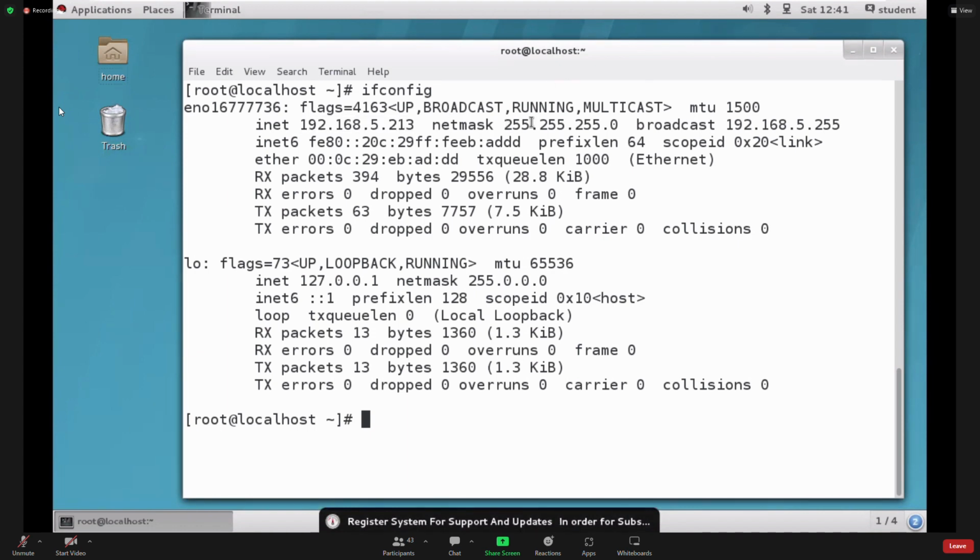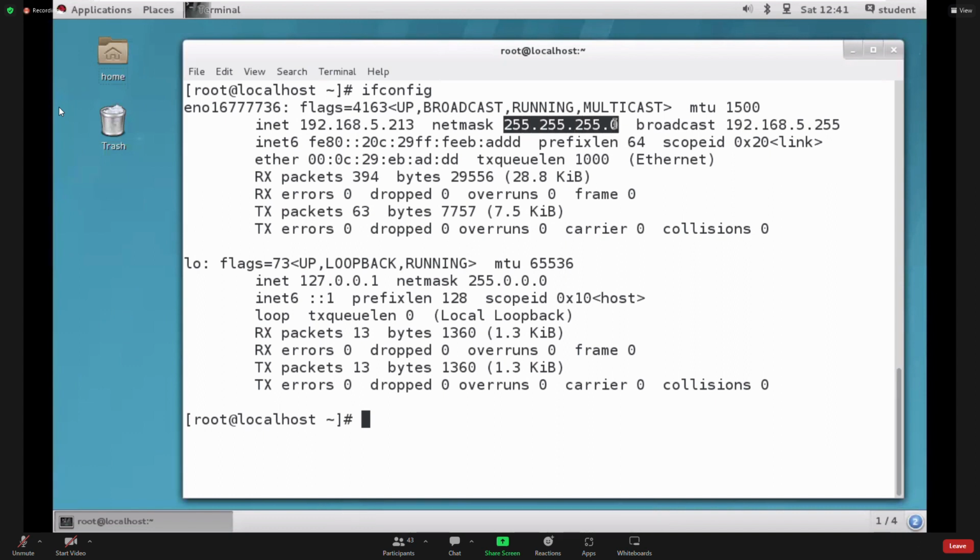Next. So here we have the subnet mask, the default subnet mask only. This is a class C network and this is the class C subnet mask. And this is the broadcast ID. Excuse me, guys. This is a broadcast ID. This is IPv6, and this is the subnet mask for IPv6.